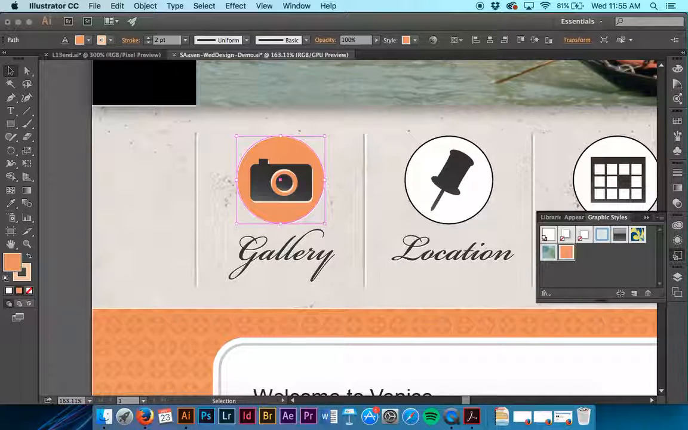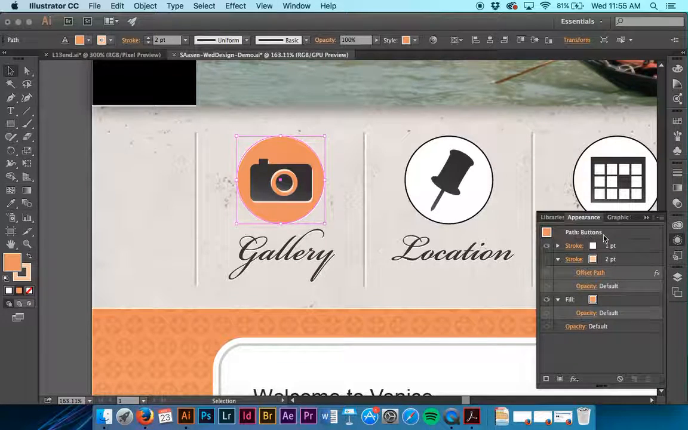And we're going to click on the appearance panel tab. As you notice, it says path buttons. We've named it, and it's saved all these settings right here.